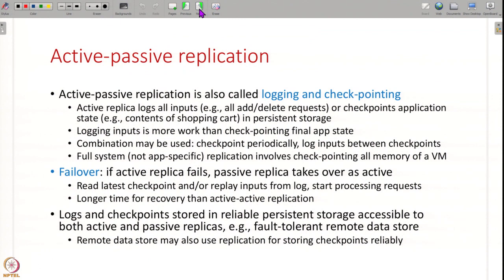The next is active-passive replication. This is also called logging and checkpointing. There is only one active replica which gets all the users' requests and handles all of them, and periodically this replica will checkpoint the state of the application. So, what will you save? You can either save all the inputs that you get. If you are maintaining a shopping cart, you can store all the requests to add or delete items in the shopping cart, or you can just store the final application state, after all of these requests, here is my shopping cart. You can store the final answer or you can store all the intermediate steps also.